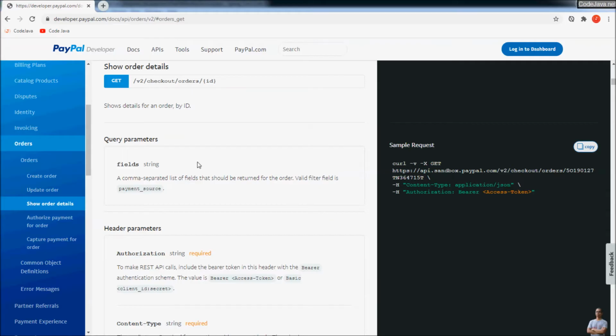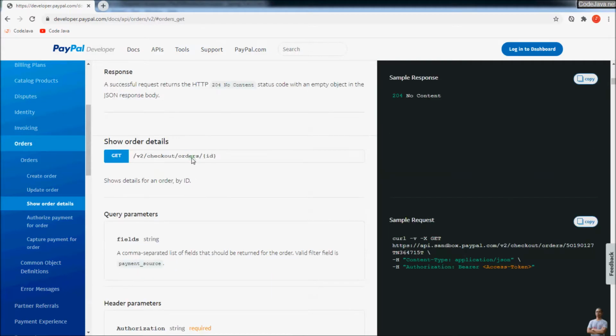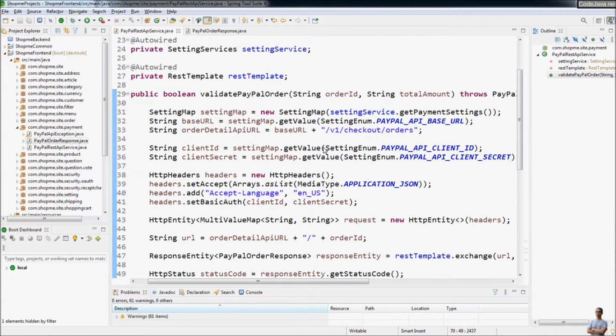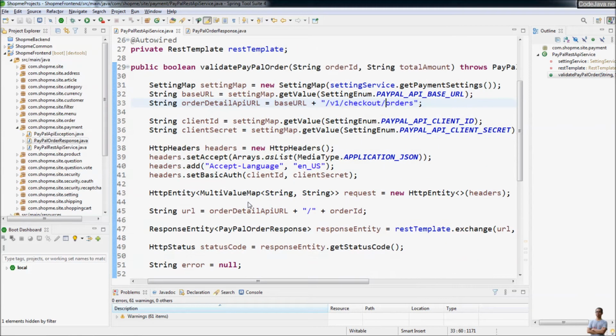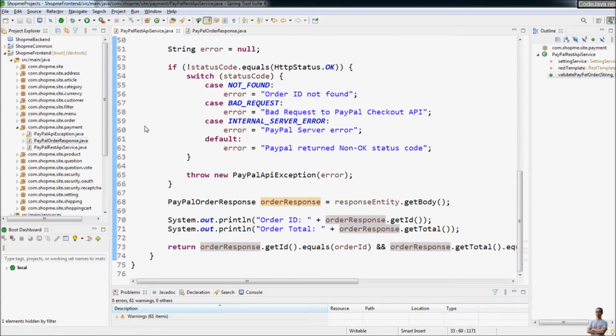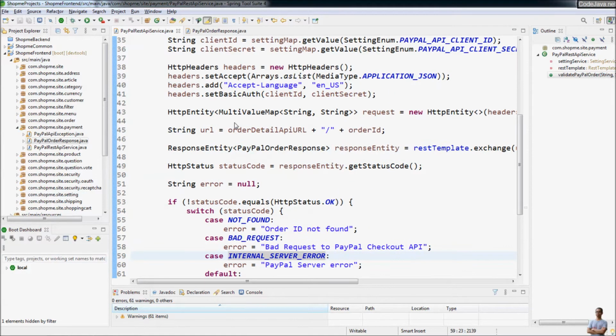And this is the API document of PayPal API. Here you can see this is the API URL which is used by this class, as you can see. Check out orders here. And in the next few minutes I will show you how to refactor the code of this class. As you can see, this method validatePayPalOrder starts from line 30 here and goes to line 73 here. That means this method contains more than 40 lines of code.